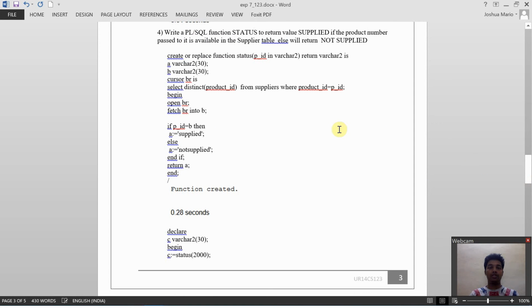So moving on to the fourth question, we have to write a PL/SQL function named status to return a value supplied if the product number passed to it is available in the supply table. So if the product ID of a particular product is present in the supply table, it should return supplied, or else not supplied. So first we create a function. The syntax to create a function starts just like a procedure: create or replace function, the name of the function, and then you give in the parameters PID in varchar2.